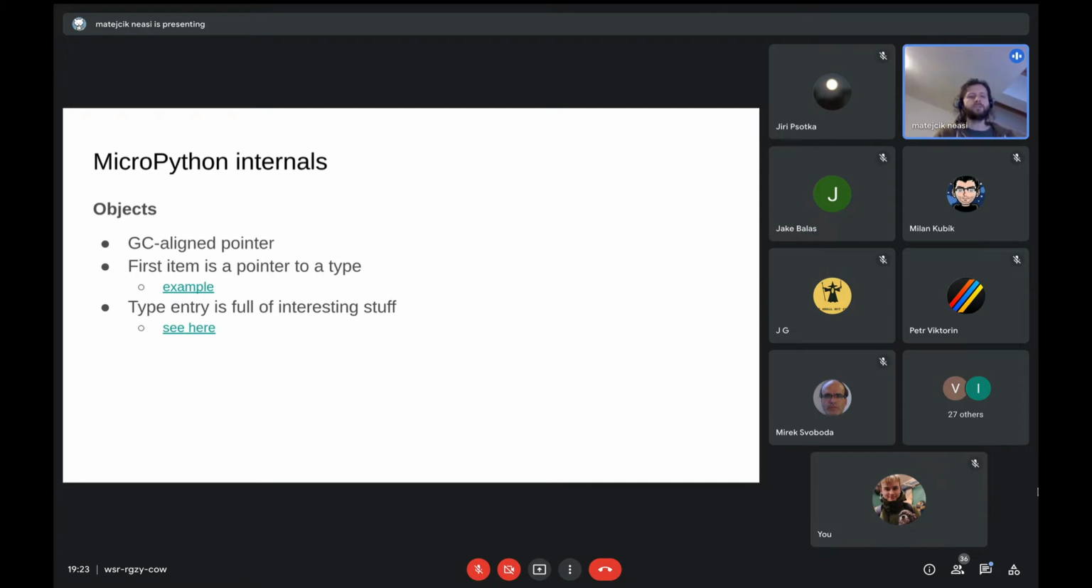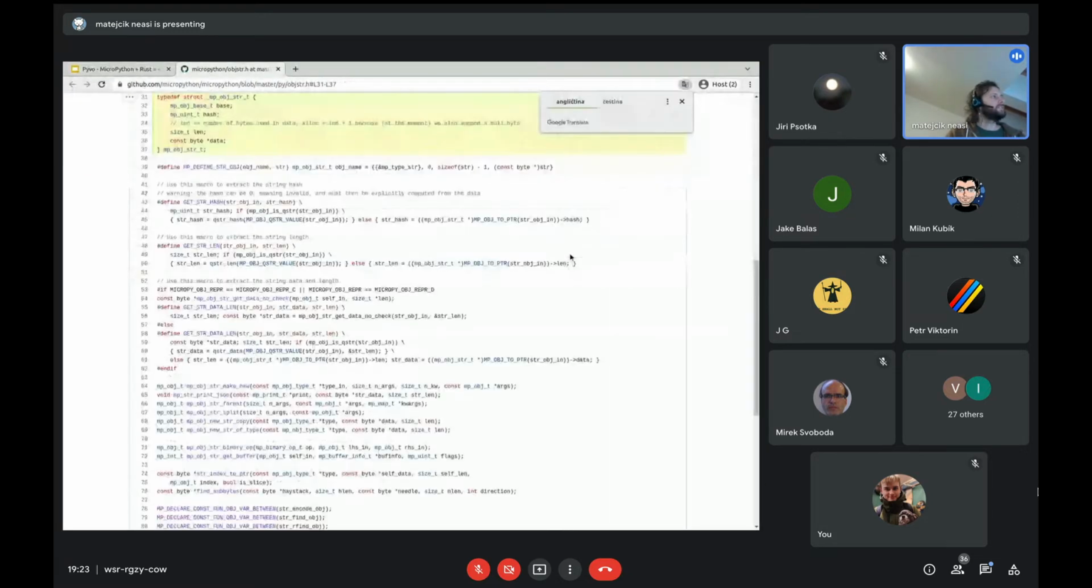So we know how to store the constants: True, False, None, very small integers, and QStrings. And if we need to store something larger, like a real string or an object of any kind, we need to actually allocate memory. And we get a GC-aligned pointer, one of the 32-byte blocks. And in C, it looks like this.